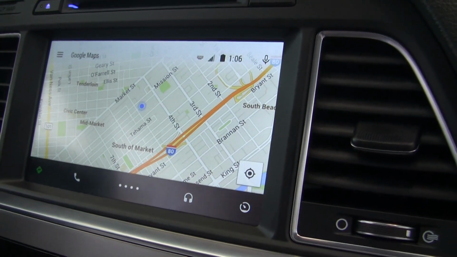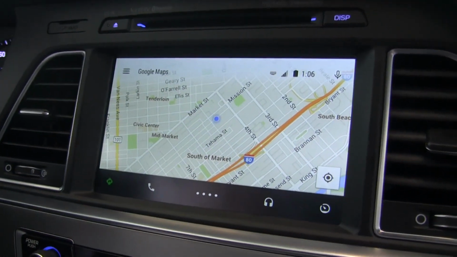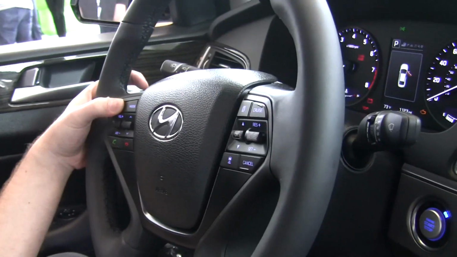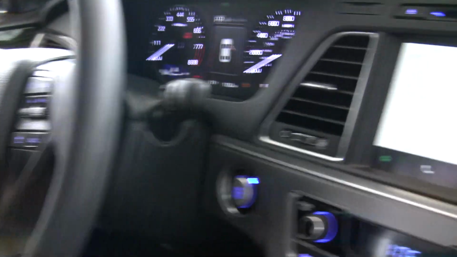I can show you some voice commands. Sure. Let's see if we can use voice to navigate. Navigate to Alamo Square.